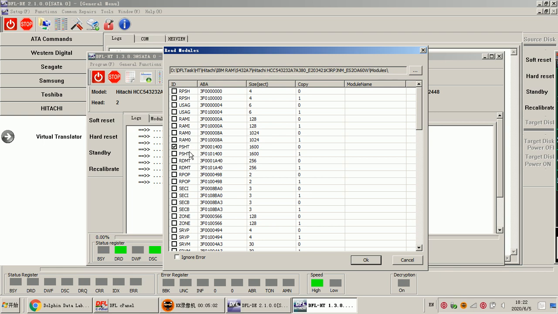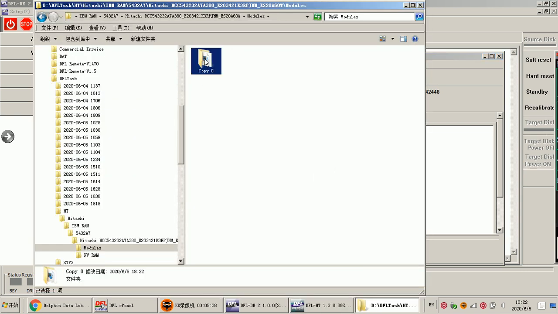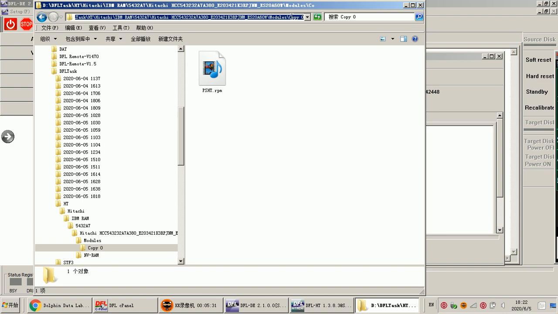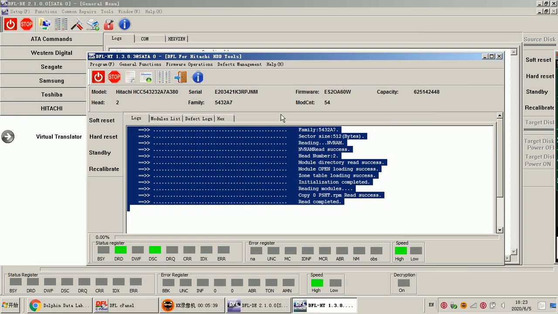This is the plist, and click read. Now, reading modules. Now the program is reading the plist. Okay, plist read success. Now let's go to the work directory, Modules, copy 0. So here is the plist. We can copy this part. This is where the plist is.